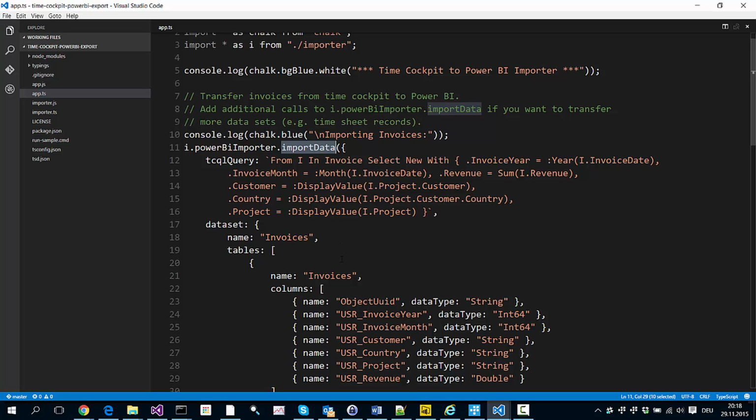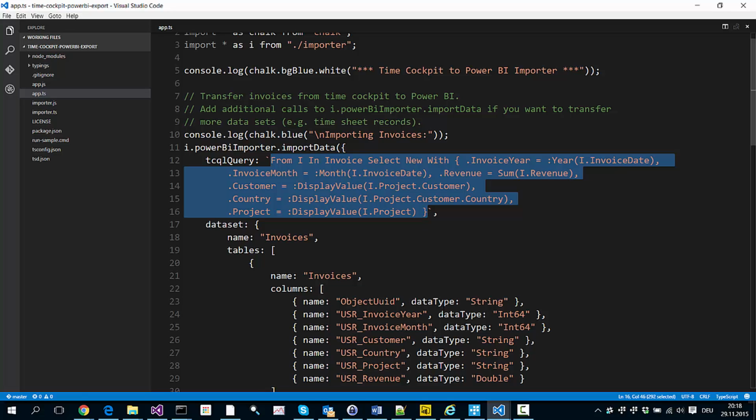This method call does the import data, and the first thing that it gets here is a so-called TCQL query. It's a Time Cockpit query language query. If you're not familiar with Time Cockpit or Time Cockpit query language, let me show you what this is. This is the query language that we use inside of Time Cockpit.